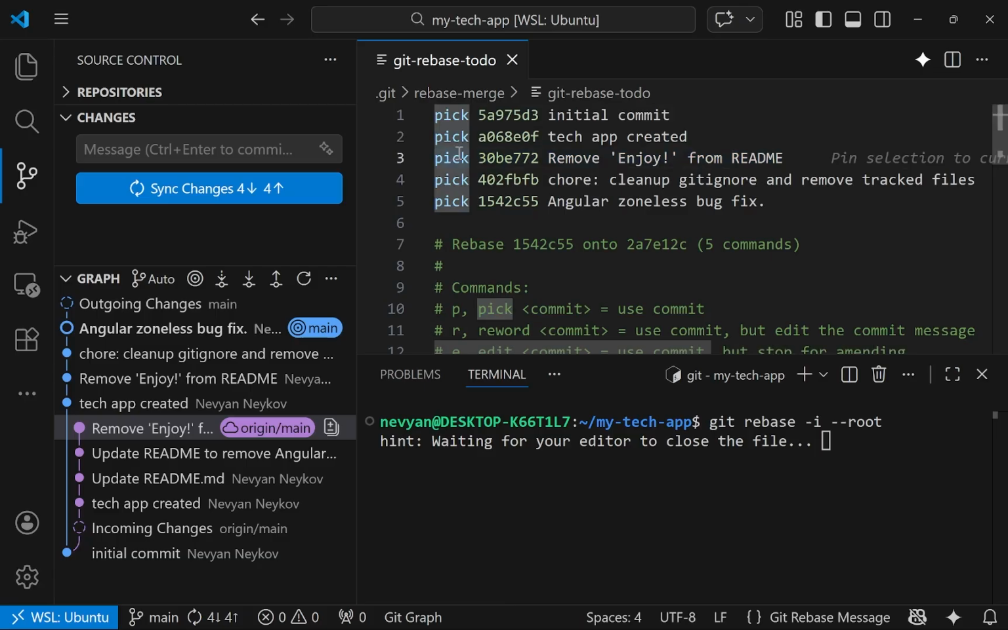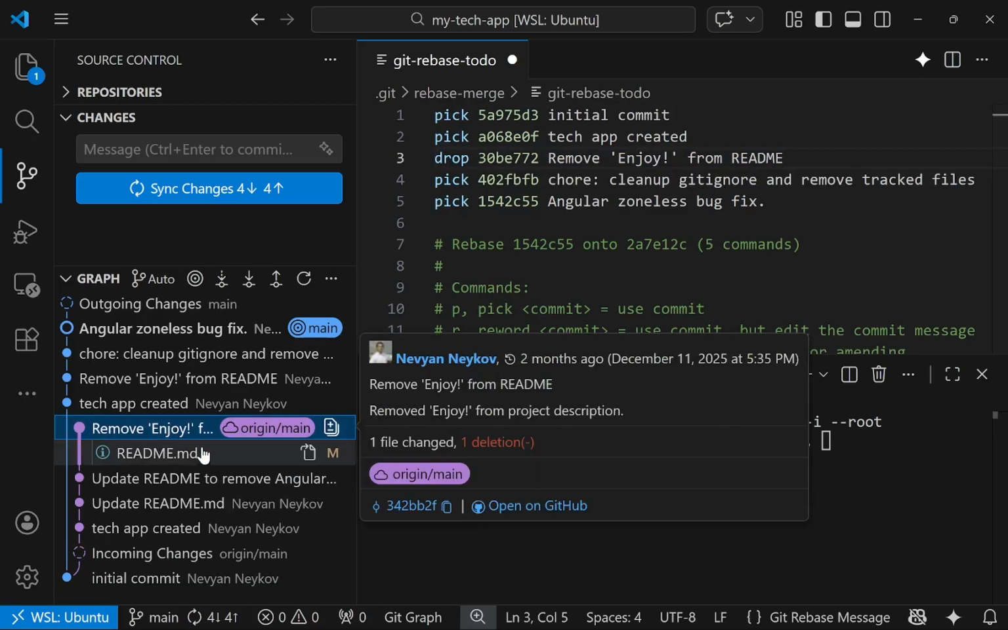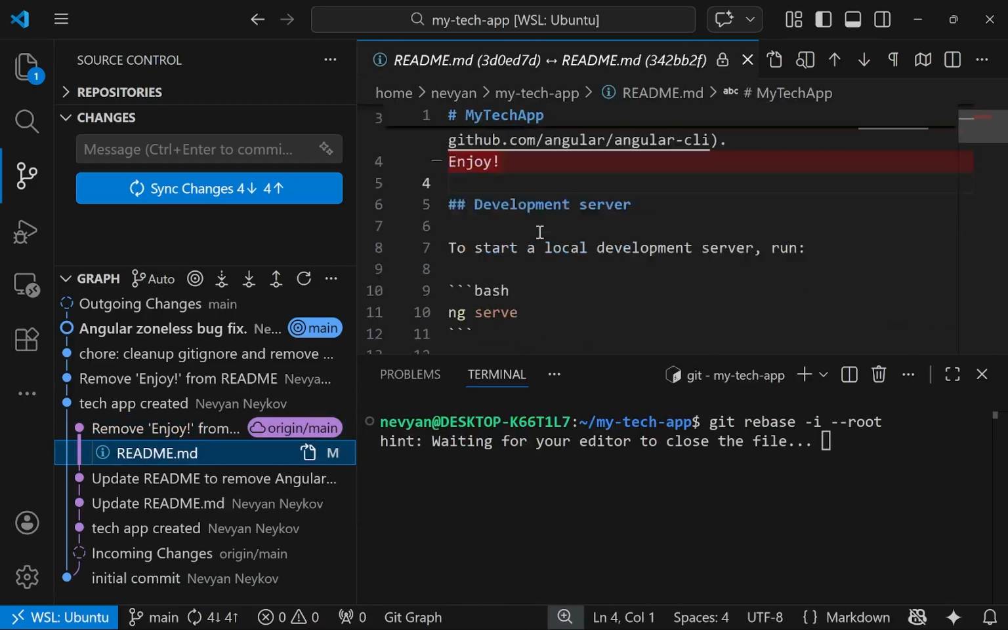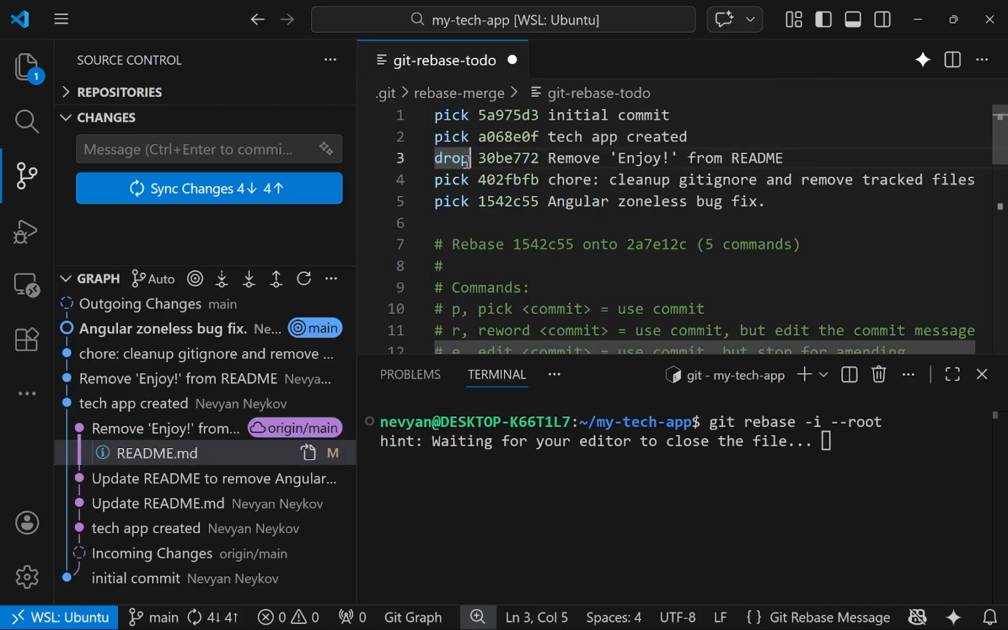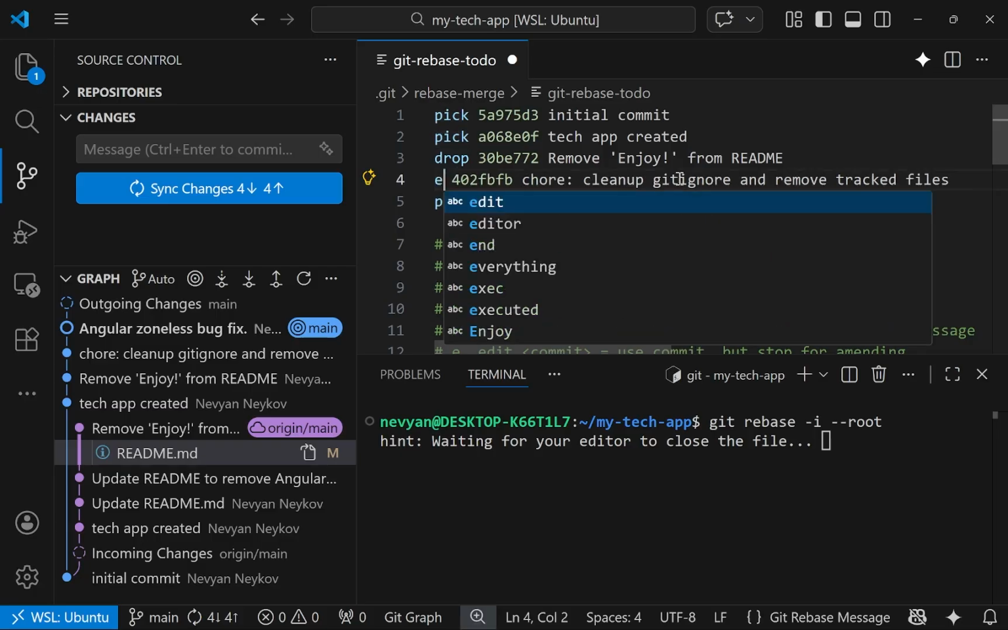So I'll just write here drop, and because we don't have anything useful here, just little information. So that's how I can trim this commit from the history. Okay, and on top of this, let's say that we would like to edit the information or the changes that have occurred in this commit. So I'll type here edit.